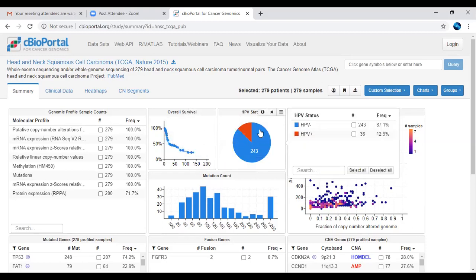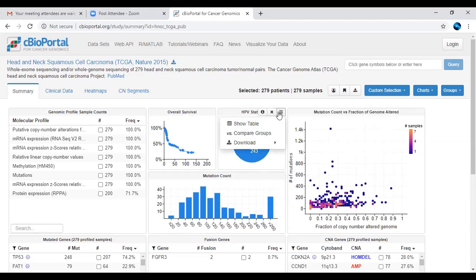Next, we are going to see the status of those particular patients. Here you can download that particular table, with respect to summary data or full data, in SVG format or PDF format. Next, here you can see very nicely they have plotted the mutation count versus the fraction of genome altered.